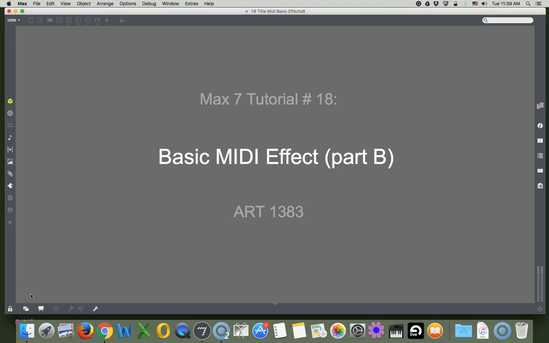It's time for another Max 7 tutorial. This is tutorial number 18, Basic MIDI Effects, Part B.